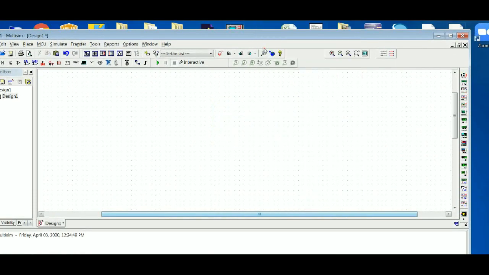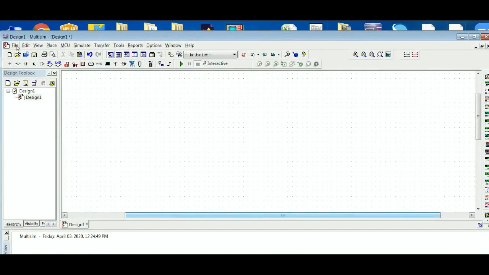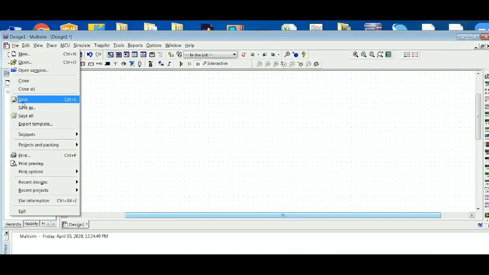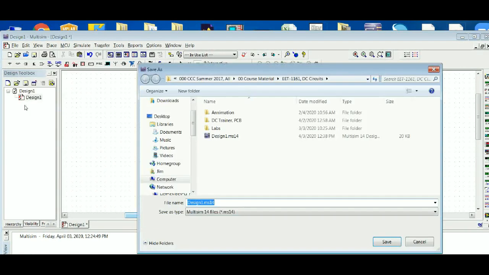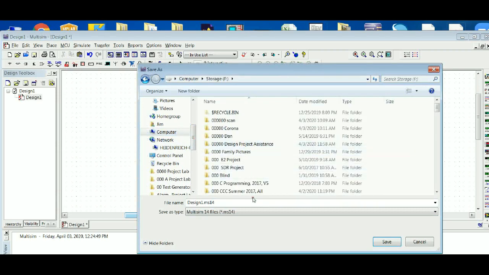Here we go. And the first order of business here is to save my design. So I'm going to do File, Save As, and then you need to pick a folder or create a folder if you like for reference here. I already have one set up. So I'll just navigate to that.